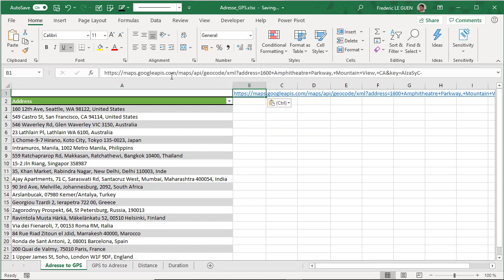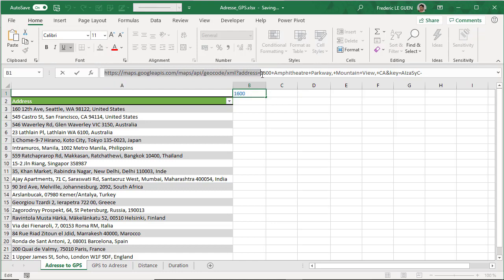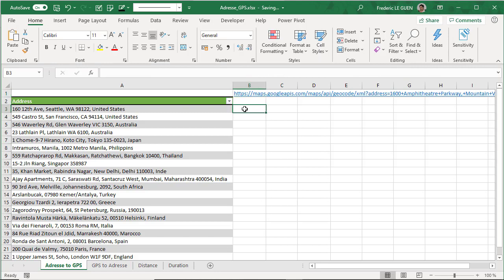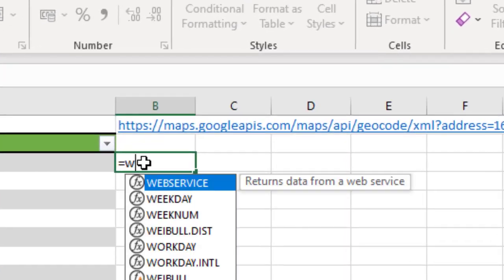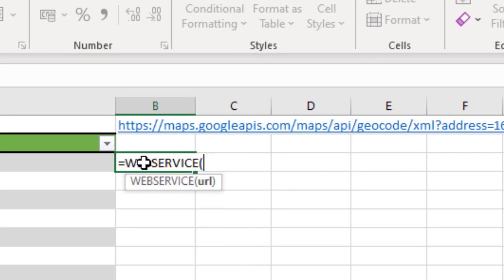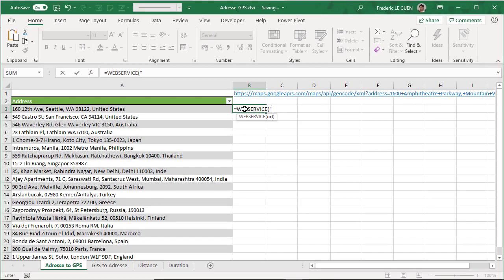If I look carefully at my API, I'm going to copy the first part of my API up to address equal. Now this string I'm going to put in the function WEBSERVICE. As you can notice, there is only one argument expected by this formula, the URL. So I'm going to build my custom URL with some variable part, the one in a cell, and also a fixed part. So here, I paste the first part of the API and I close the double quote.